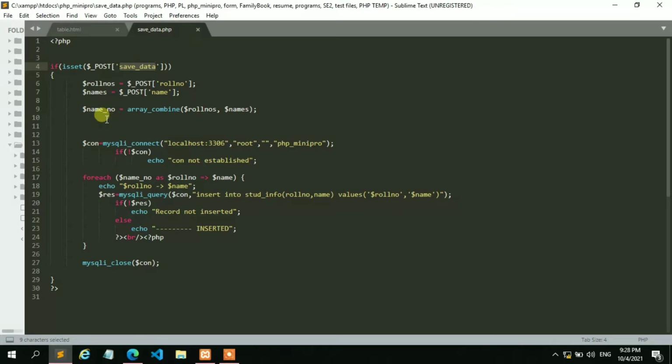So it will take the roll number as key and assign the name as the value of that roll number. Roll number will be treated as key and name will be treated as value. I'm storing those two arrays in the name_number variable. For the MySQL connection with PHP, I've used the mysqli_connect function. I've used one of my existing databases, that is php mini project.